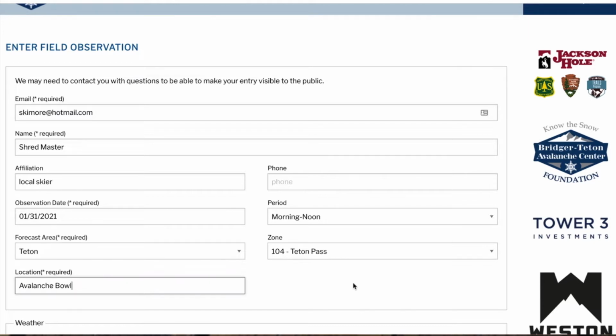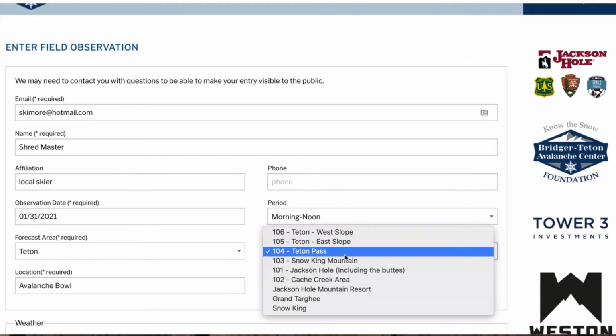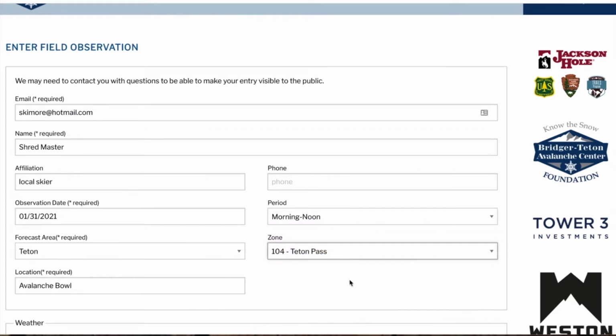After you select which forecast area your observation is from, you will be able to select a zone from that forecast area from the zone menu. If you drive through multiple zones, pick one and elaborate in the comments section.